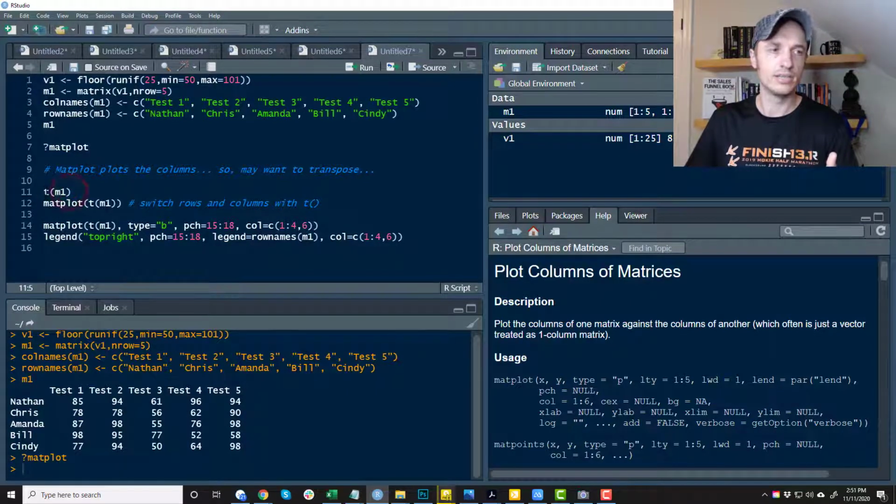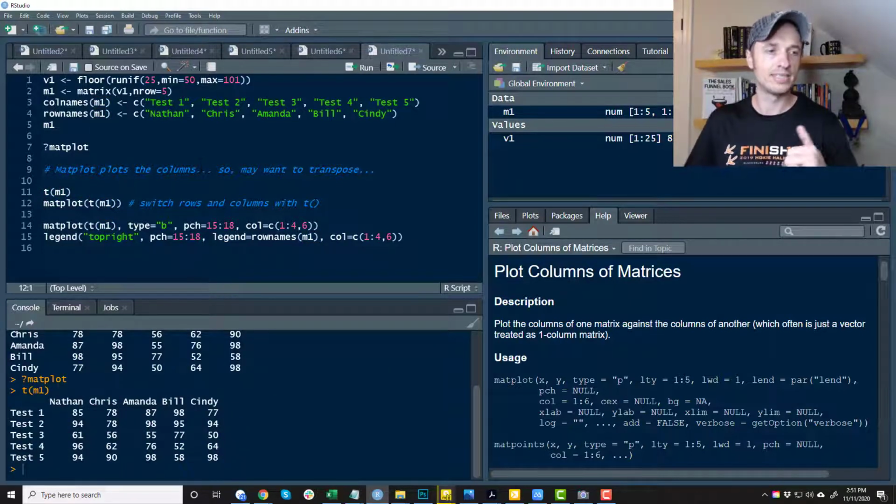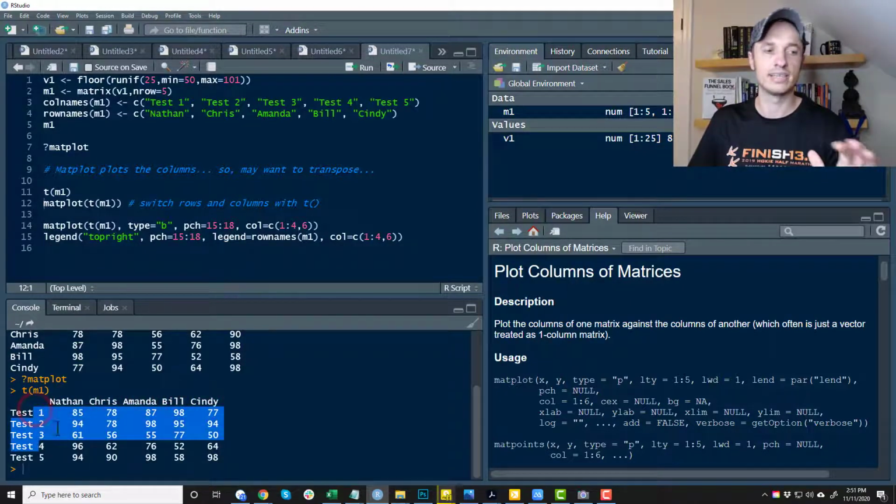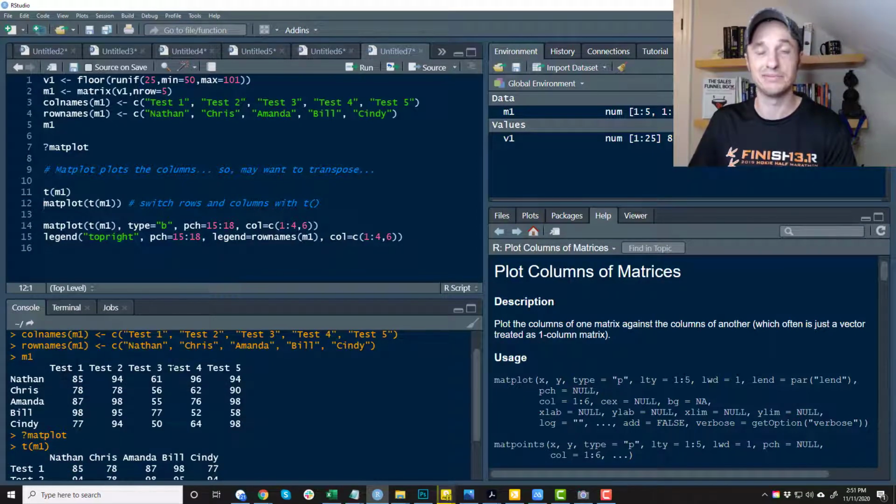To do it, it's a t function, and then you throw in the name of your matrix and run that real quick. Now we see that we have Nathan, Chris, Amanda, Bill, Cindy as the columns, and then the test numbers as the rows. So now we'll be plotting with the names of the people instead of the names of the tests.